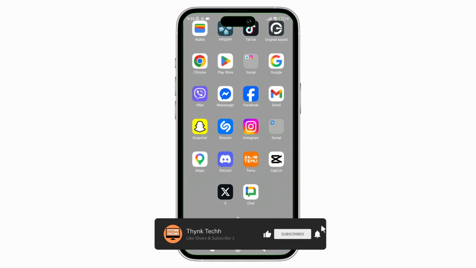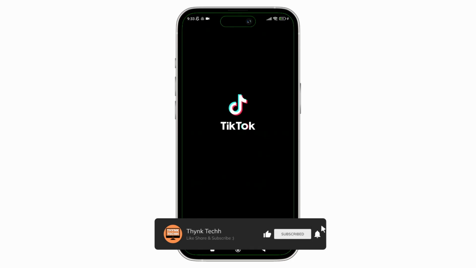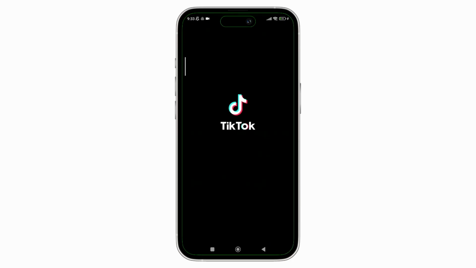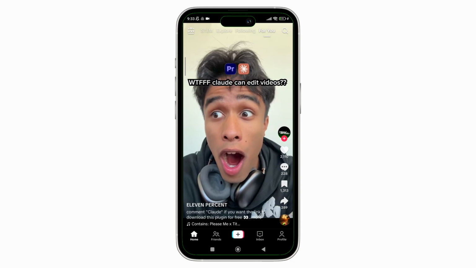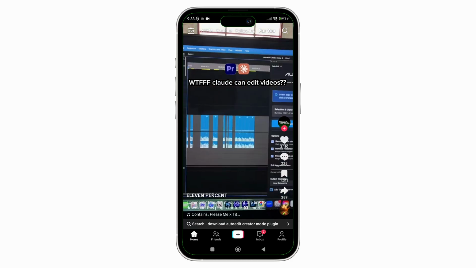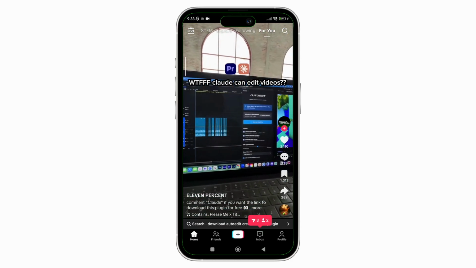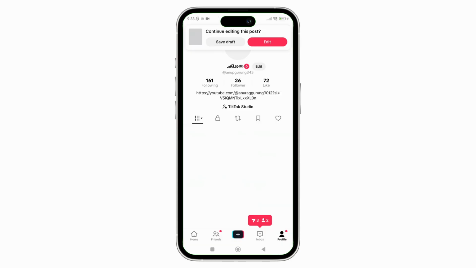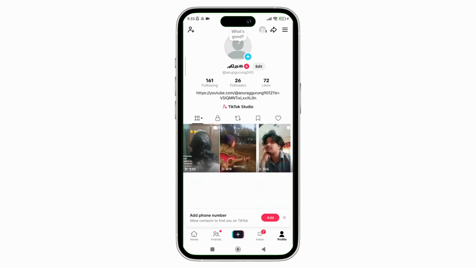So here, first things first, open the TikTok app on your phone and make sure that you're logged in to your account. And now here, once you're inside the app, just tap on the profile icon shown in the bottom right corner of the screen. And now here, once you're inside the profile section, just tap on the three dash icon shown in the top right corner of the screen.